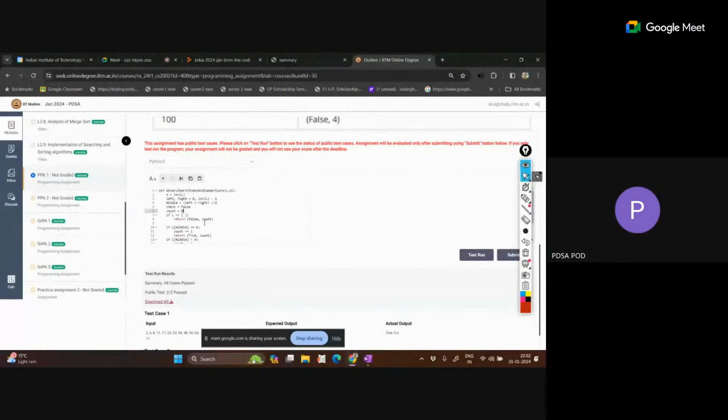So if you want to write the recursive solution for this, you have to use a separate function. Okay, let me just show the solution code. But this code is not correct. Okay, sir, because the counter is not incrementing correctly.